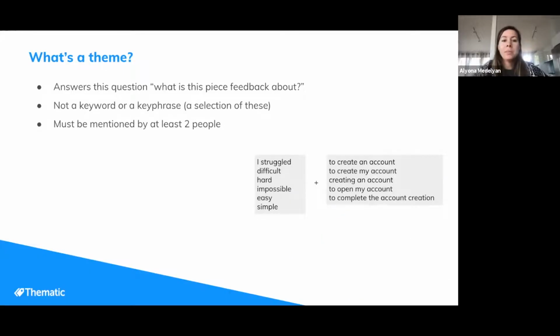So what's a theme? It answers the question, what is this piece of feedback about? It's not a keyword or a key phrase. It's basically a selection of these keywords and key phrases that all mean the same thing. And also it must be mentioned by at least two people. So if one person says something, it's not really a theme.